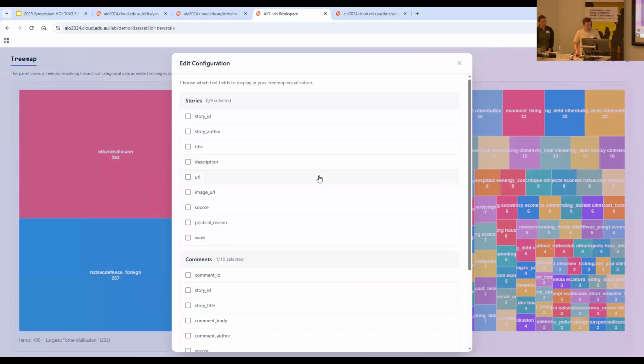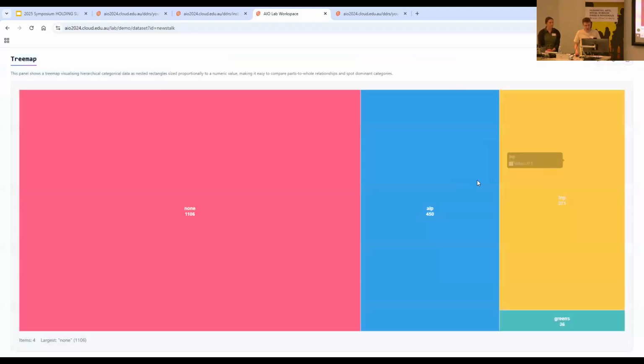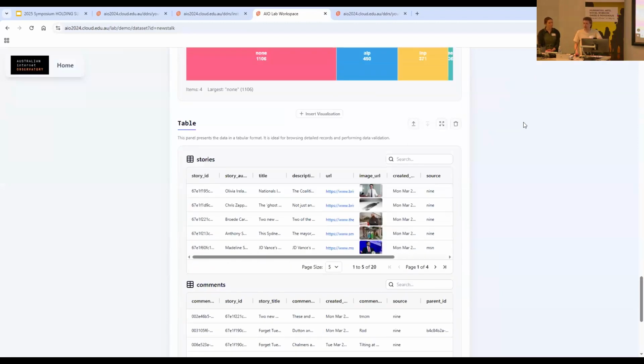And here, I might change this to example to see the various parties being discussed. Here we can see the ALP and the NLP, and none is still the majority here. I'll close this up. The final one is a table view.